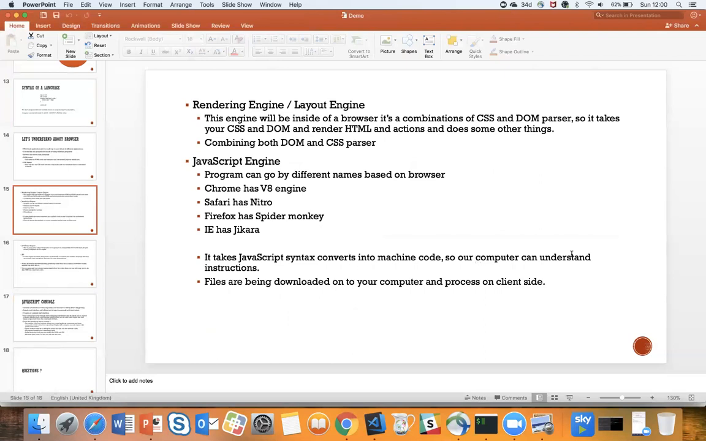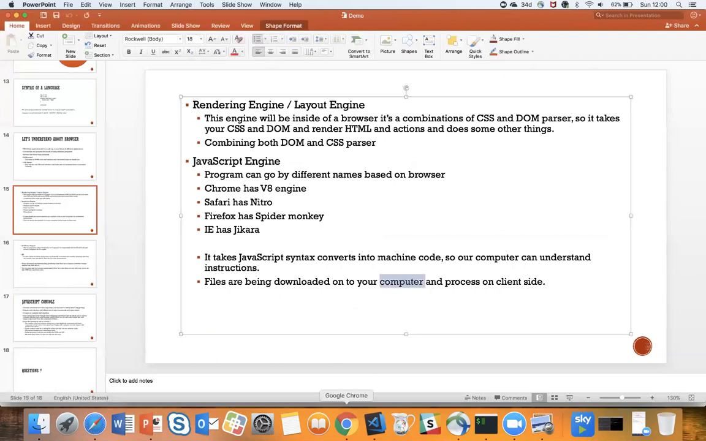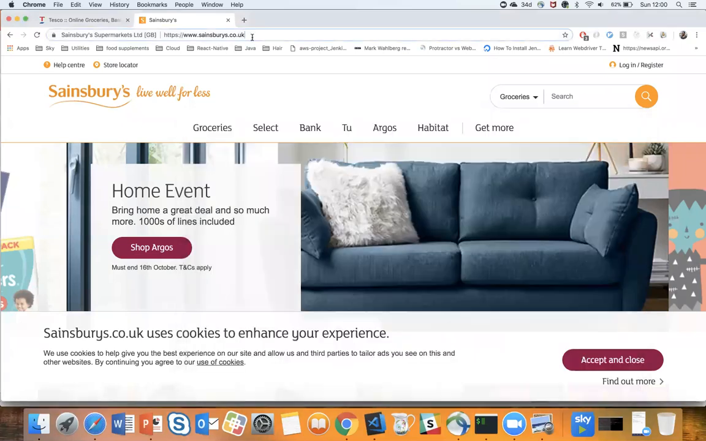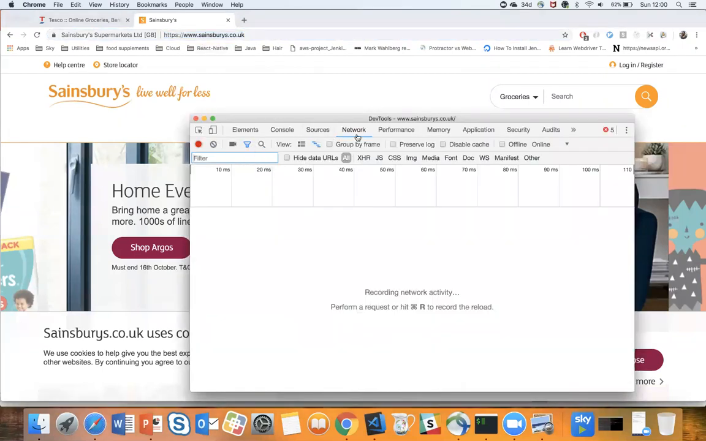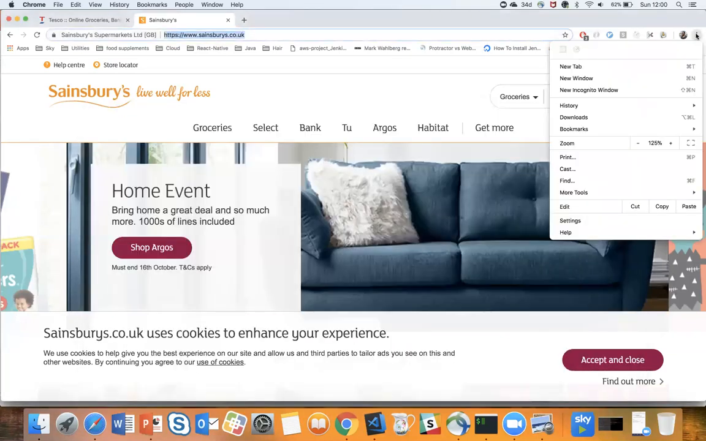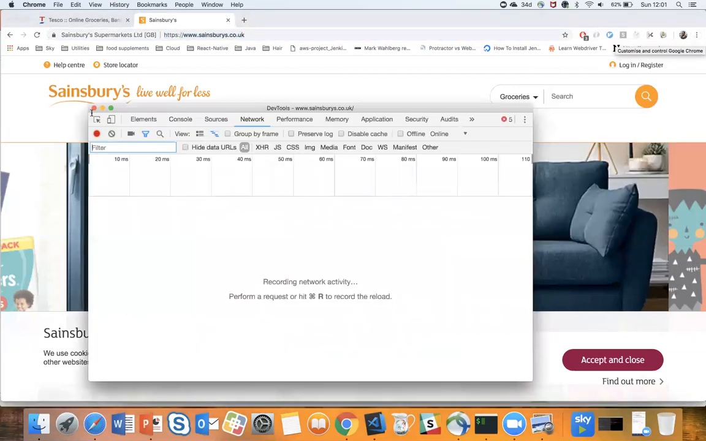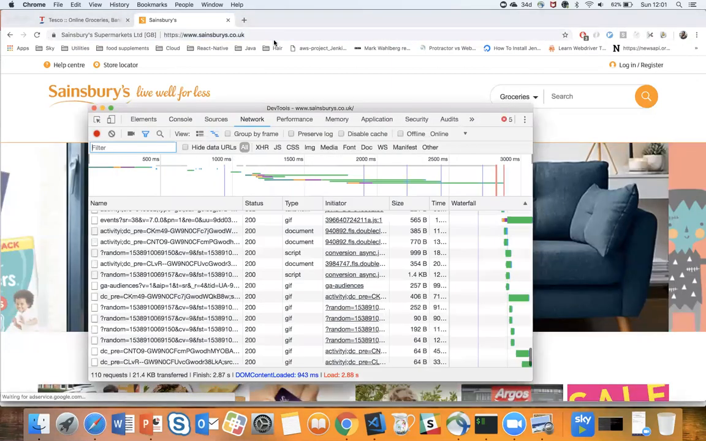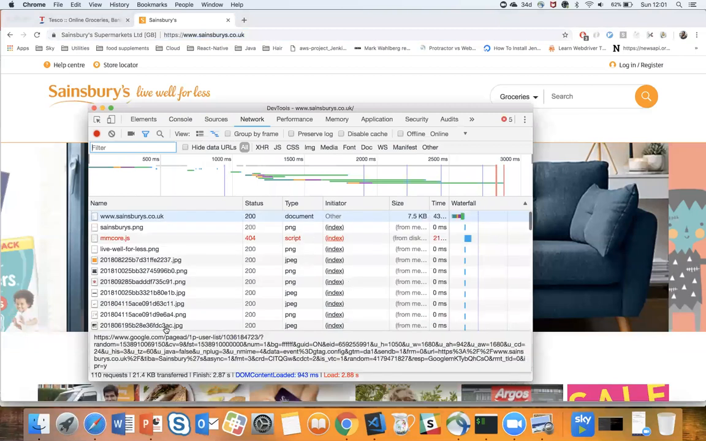And files are being downloaded onto your computer and processed on the client side. What it means here is, when you hit any website, n number of files are downloaded. Let me quickly show you. I have chosen the network tab in my DevTools. DevTools is nothing but, if you go into the three dots, you have more tools and you have the developer tools, where you can see all the network traffic and other stuff. Now I'm going to hit sainsbury.co.uk here. If I go in here, see how many files have been downloaded.